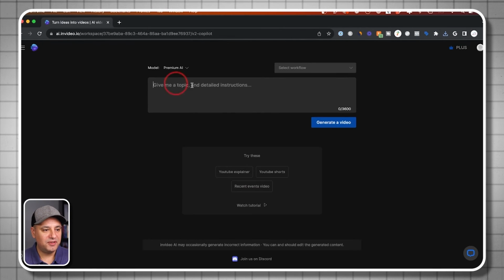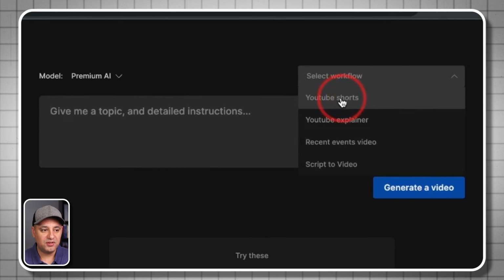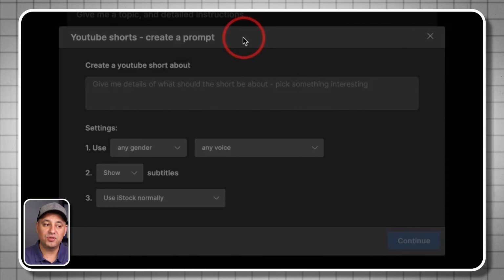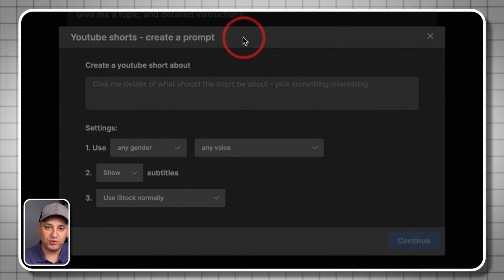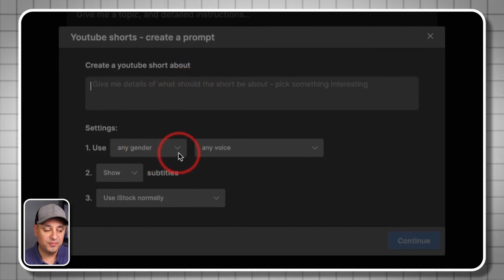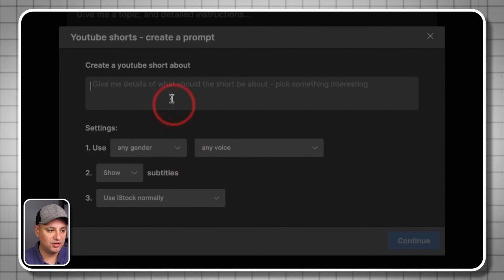Now, let me create another video here. I want to show you briefly how these workflows are. So right here, you could choose YouTube Shorts, and it gives you a little bit more here before you get started. So you don't have to just type in a simple text prompt. It's going to give you a little bit more information to choose based on the type of selections that you want with voiceover or subtitles, for example.